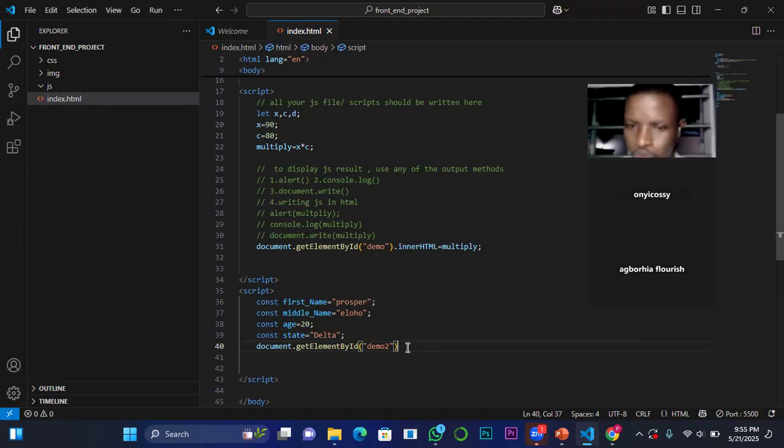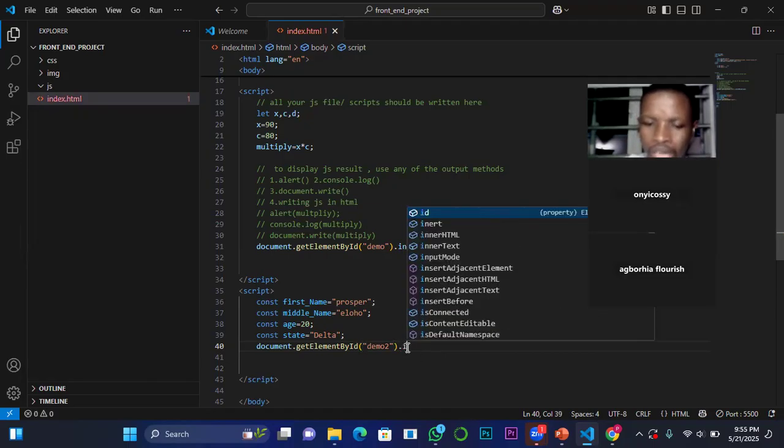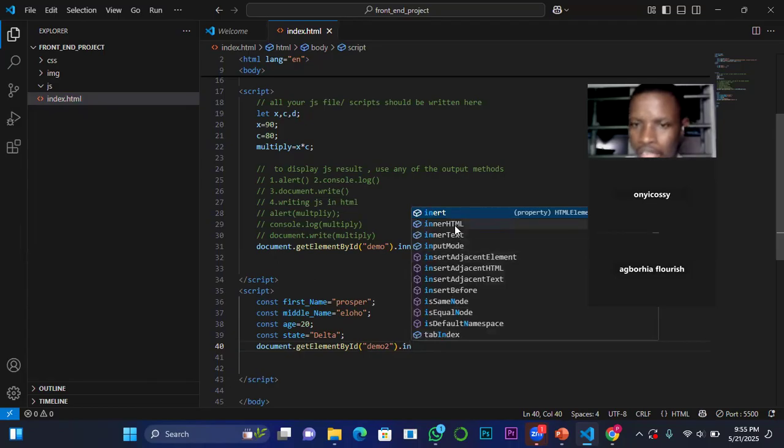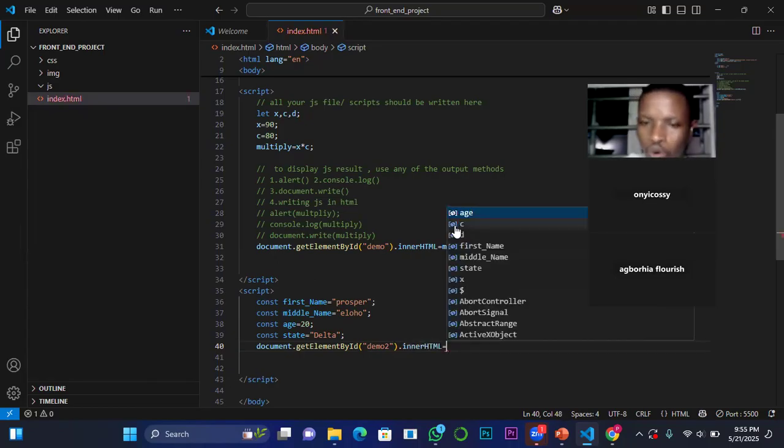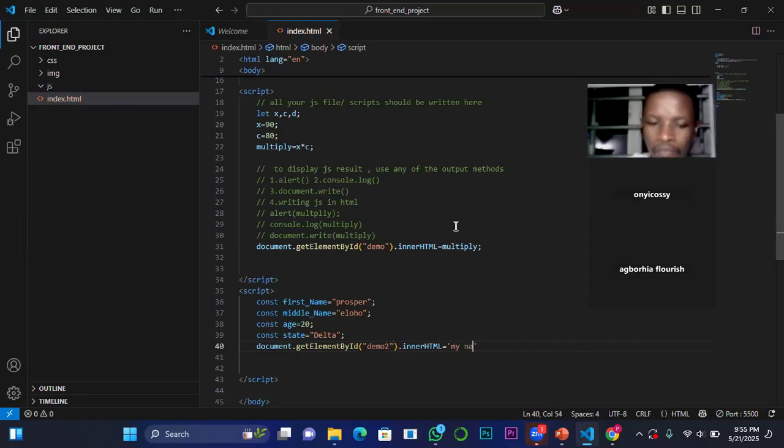So what you are going to do is that you will now say dot innerHTML equals to, I'll start with a string like this. I'll write "my names are", now I will come outside. What we call concatenation. My names are, why did I put this phrase in a string?